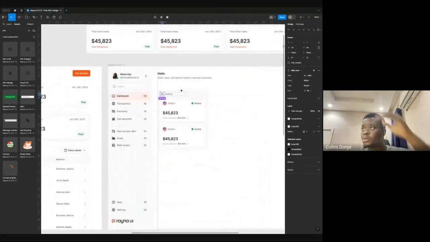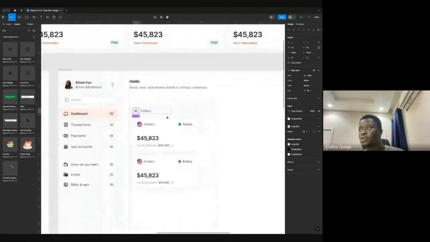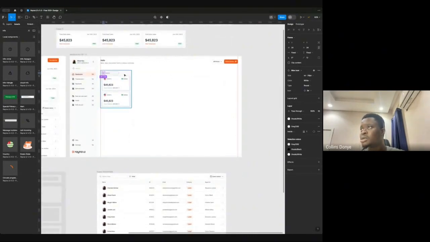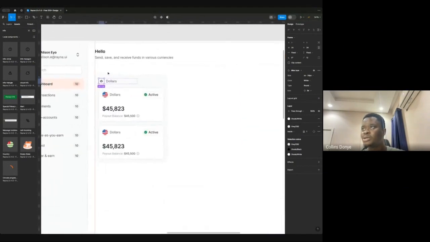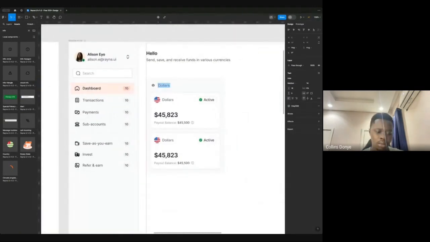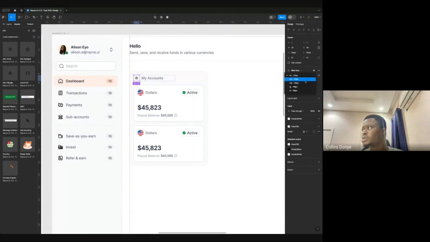All right, regardless, moving forward. What I'm trying to do now is build the accounts on wallet cards. I have an idea in my head, I just want to give it a try and see what this will come out to be. So this can be accounts, or my accounts. Sorry, let me increase this a bit. Let me see how this looks.